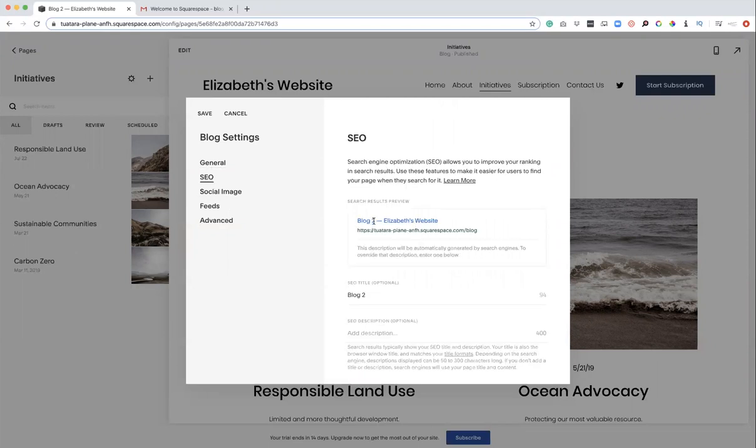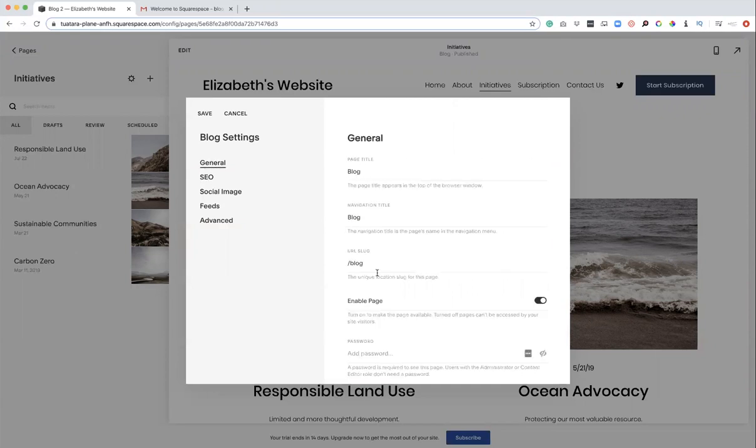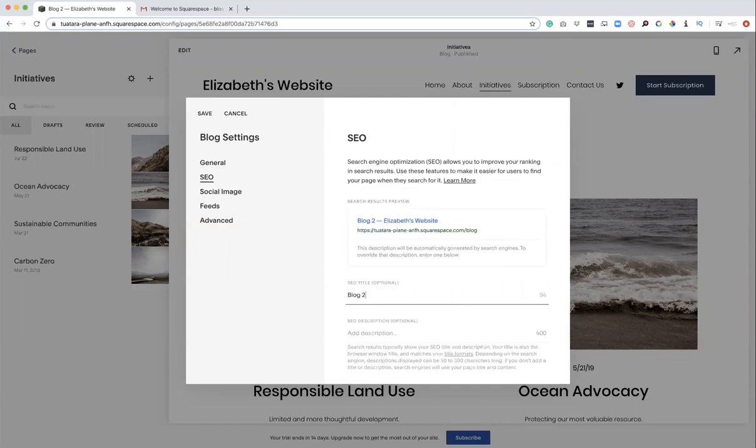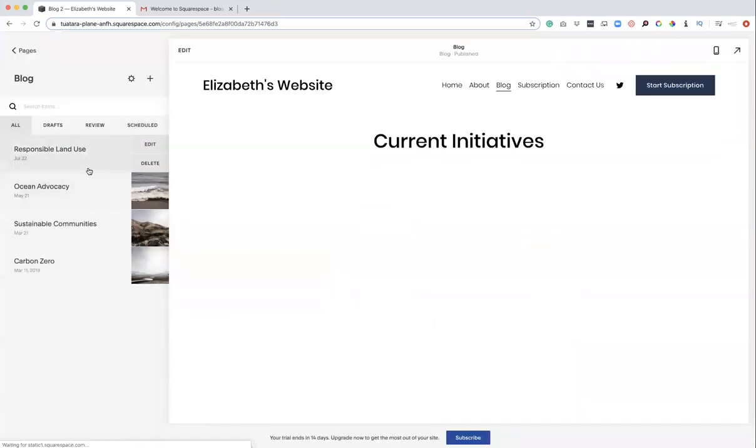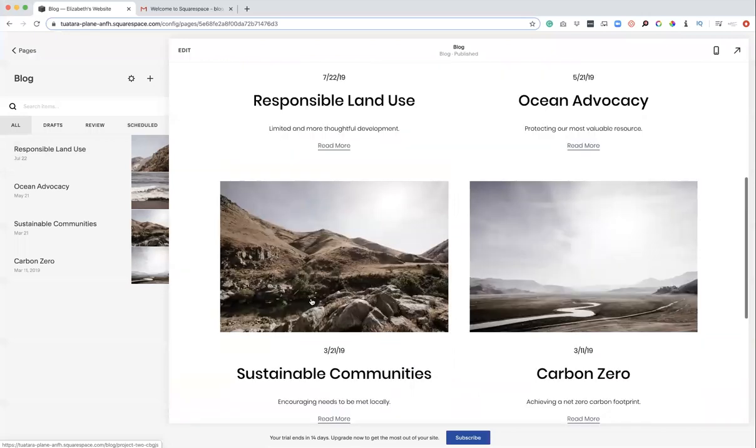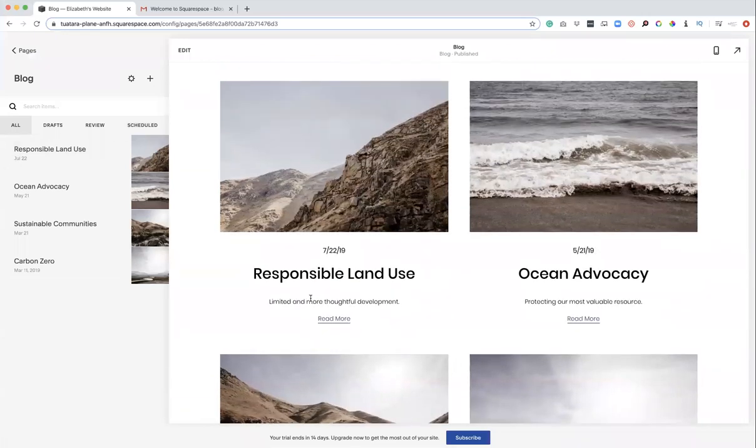So again, SEO. It's showing up as blog 2. So the changes that we just made in general did not reflect over to SEO. So I'm just going to delete this number 2. So save. So right now, this is what the current view of your blog page looks like. Looks good. We're keeping the template.